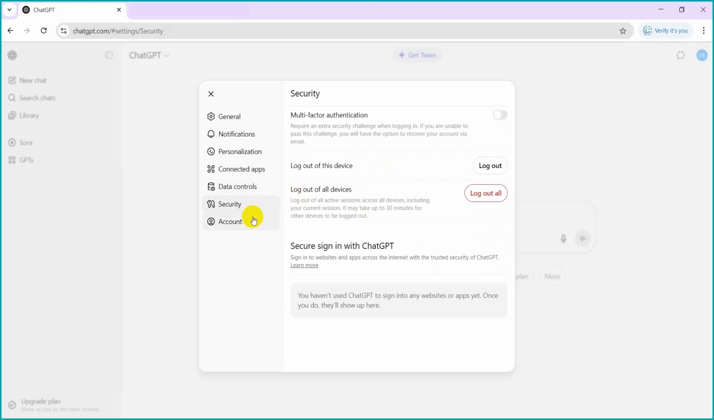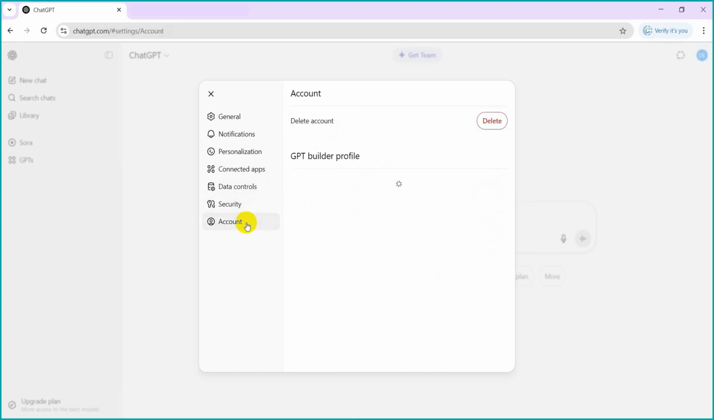Under Account, you'll find the option to permanently delete your account if needed.